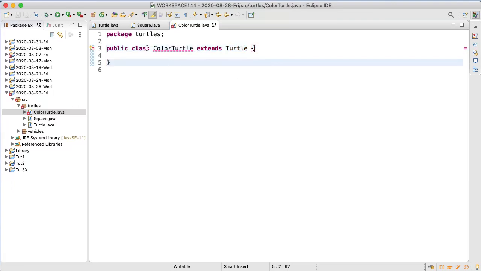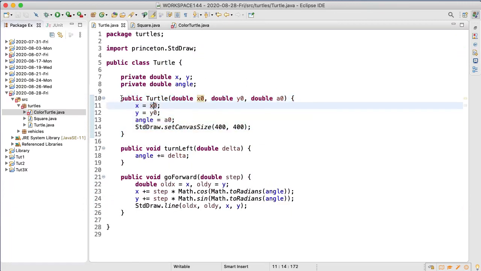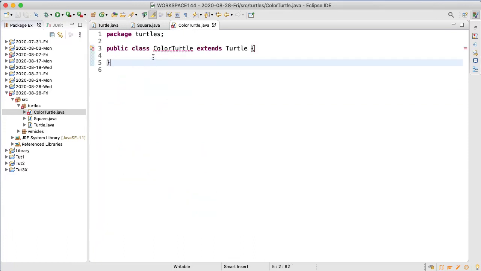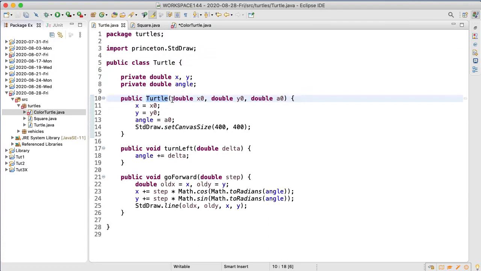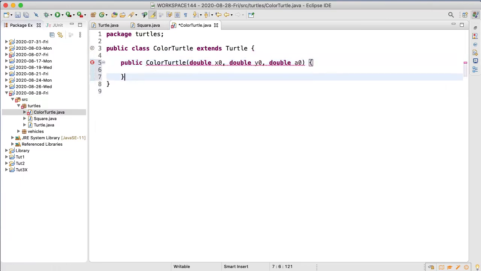There is one problem though. A color turtle is now a kind of turtle, and a turtle needs to be constructed like this, with these 3 parameters to its constructor. But I can't inherit this constructor just as it is, because it is called turtle, and in class color turtle the constructor must be called color turtle, and it needs these 3 parameters because it's a kind of turtle, so I need to be able to construct it in the same way as I would construct a turtle. There we go.